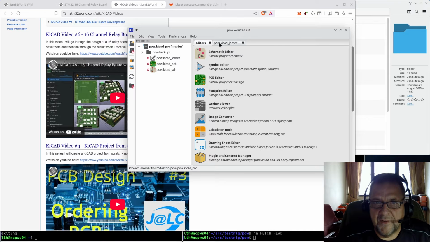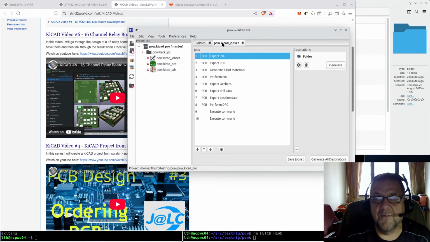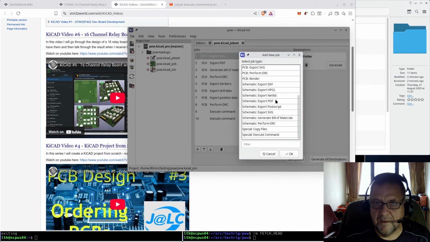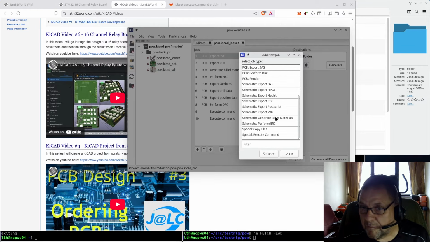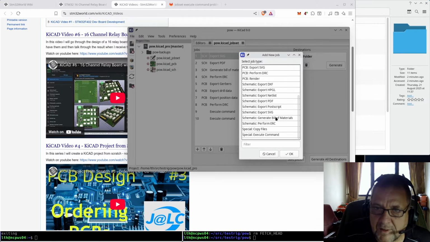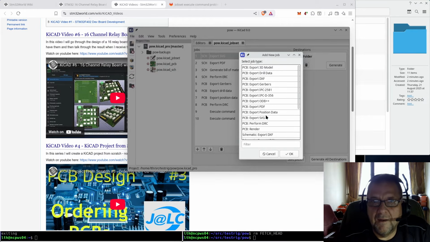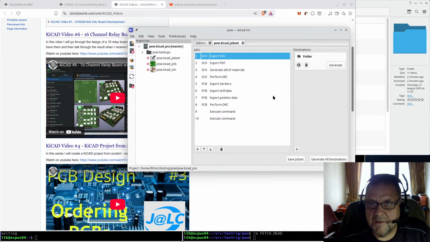KiCad has a new feature, or I think it's new at least, called Jobset. Now, Jobset is basically you can create a number of jobs and you can decide how many you want. You can have jobs like export DXF, export the netlist, export PDF, export SVG, generate the bill of material, perform the electrical rule check, and then for the PCB you can export. So I have created a series of jobs here.